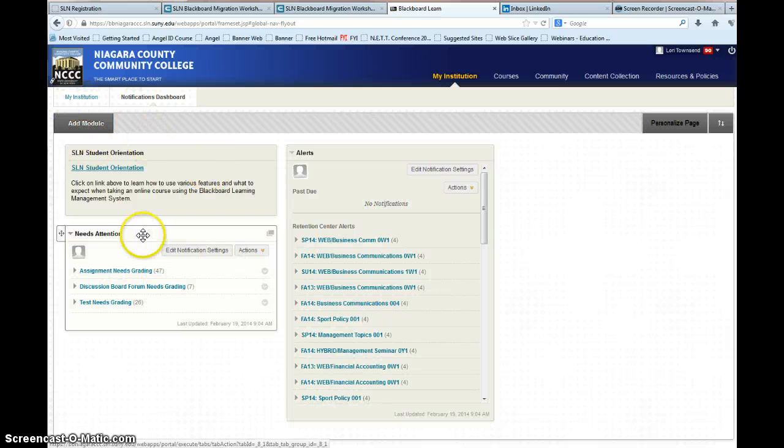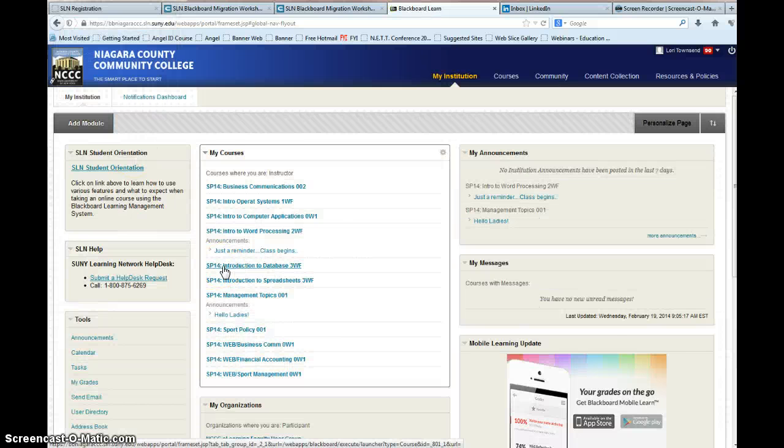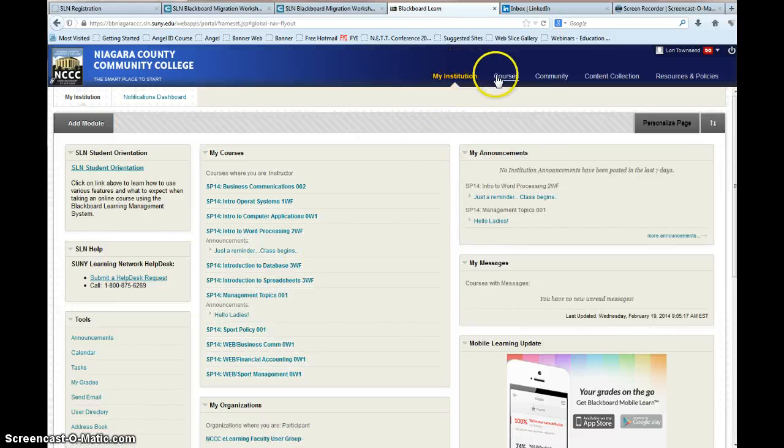Okay, so you can customize this as well if maybe you don't want to have it on the main page when you go into the My Institution. Okay, now another part of your screen are the tabs going across the top. Now if you've used an older version of Blackboard, these tabs might look a little bit different to you. Now, like I said, at this point you're in the My Institution.